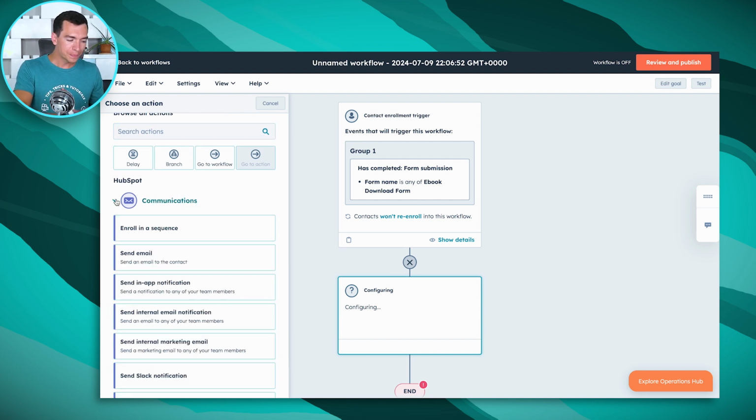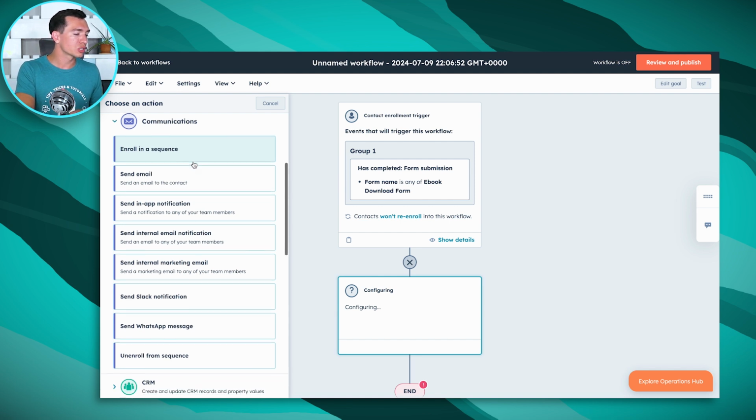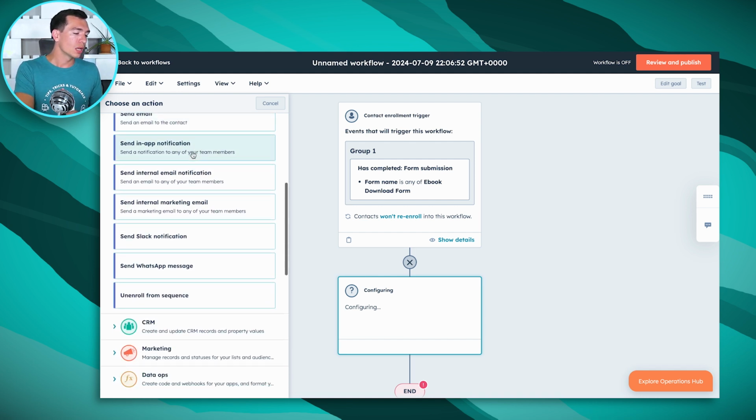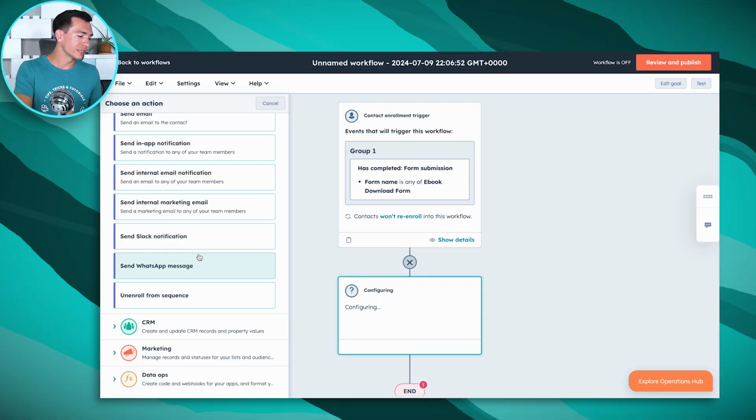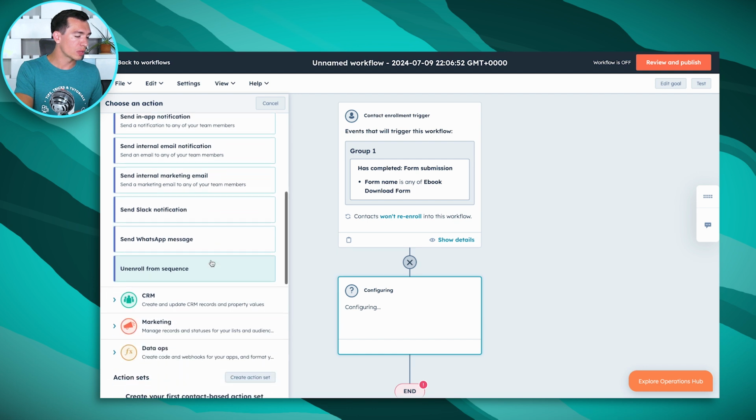And then we've got four kind of primary categories. So communications, just like it sounds, we're sending communications to people. So we're enrolling them in a sequence. If we have Sales Hub Professional, Sales Hub Enterprise, we're sending them a marketing email. We're notifying our team either in-app, via email, via marketing email, or Slack. We can send our contacts WhatsApp messages. We can unenroll them from a sequence. So lots of ways to communicate with them.